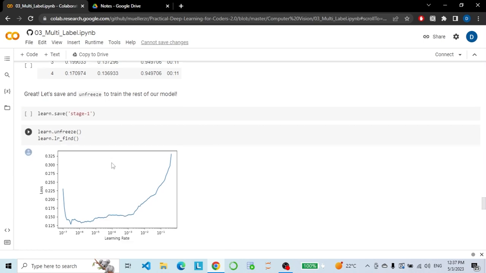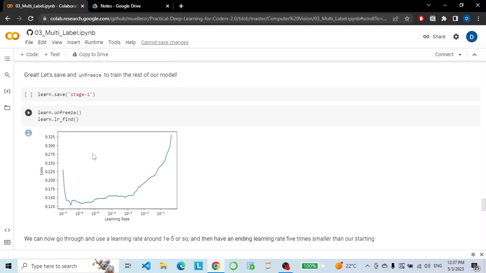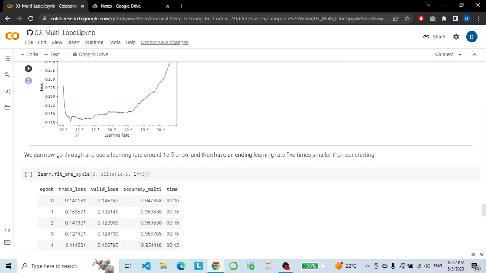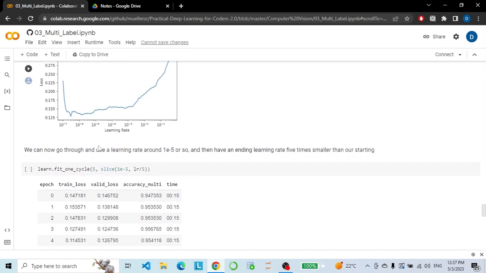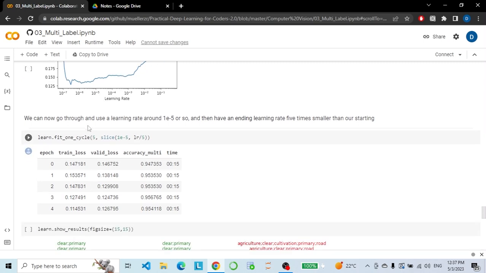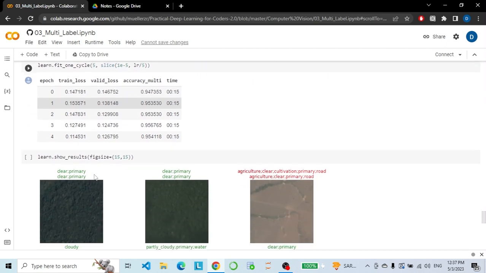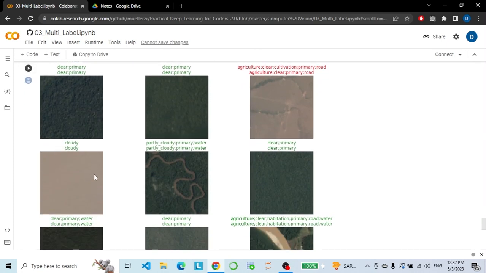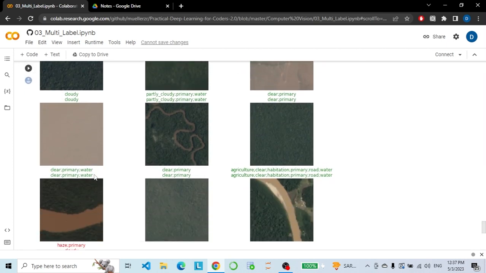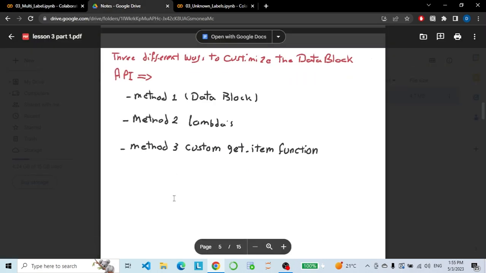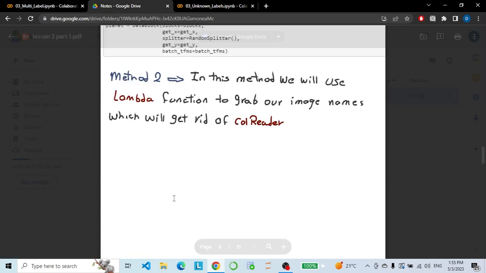Then we unfreeze our model by using the unfreeze method and look for another learning rate. So here we assume that the optimal learning rate is 10 to the power negative 5. So here we train our model with that learning rate for 5 epochs, and here we show our results. Okay, here are my notes for this part.